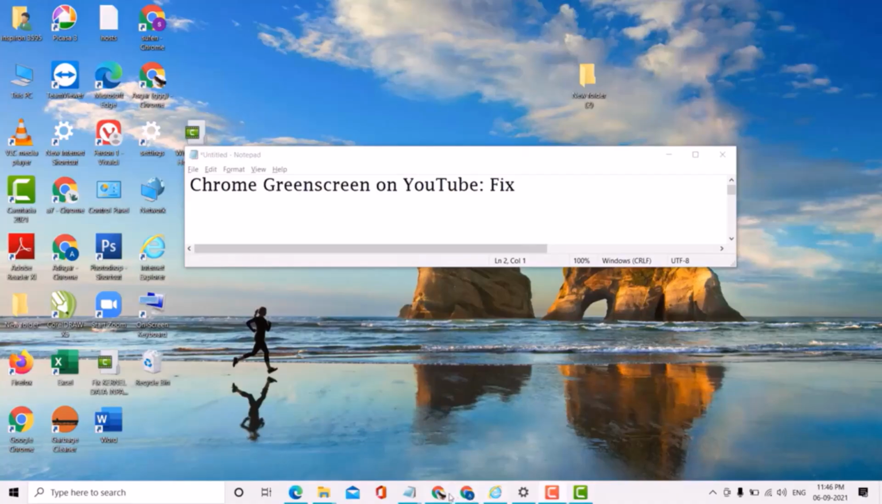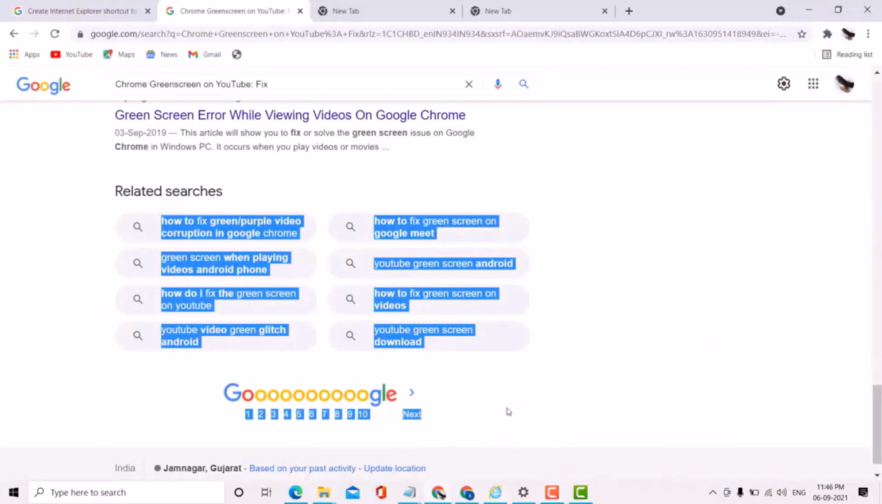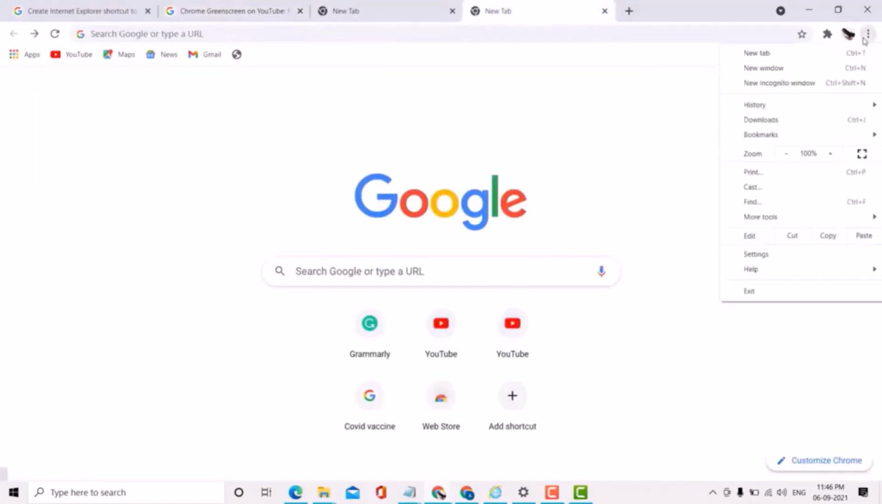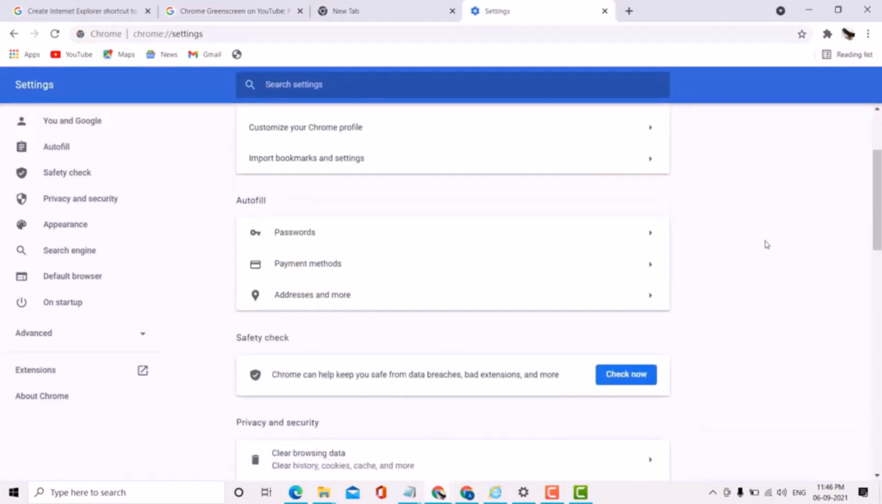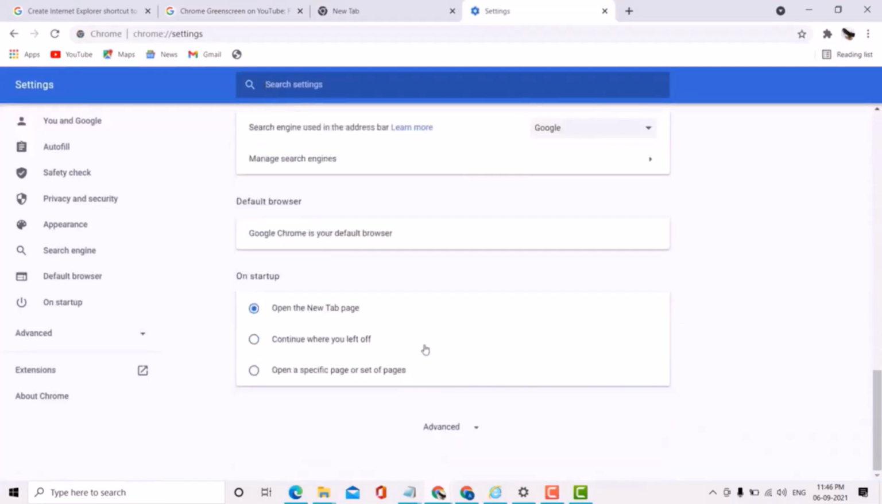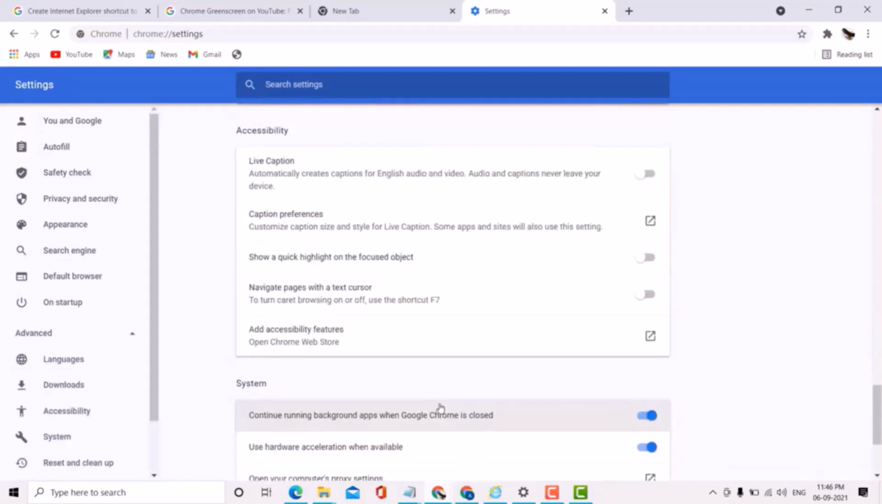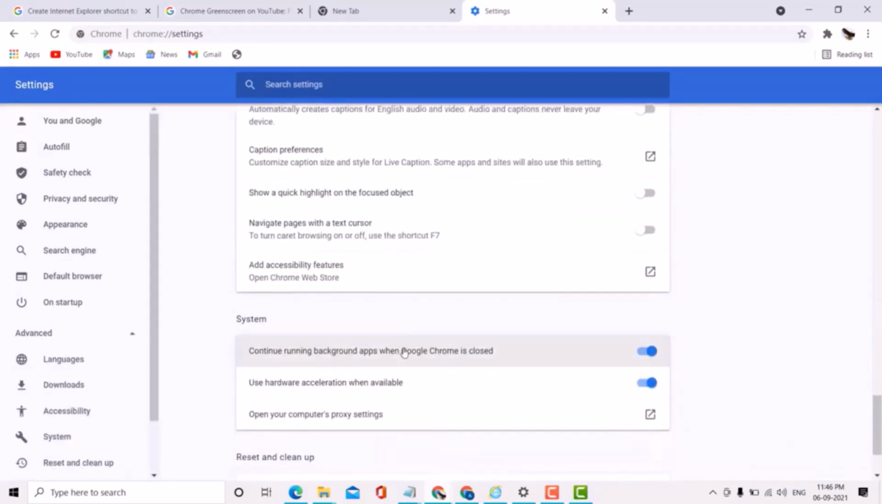Firstly, open the browser. After that, click on the three dots, click on Settings, scroll down, and click on Advanced. After that, click on System, and here is the option Use hardware acceleration when available. So turn it to the on position. That is it.